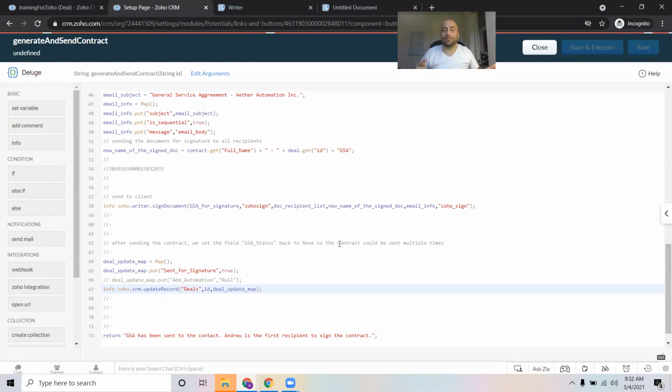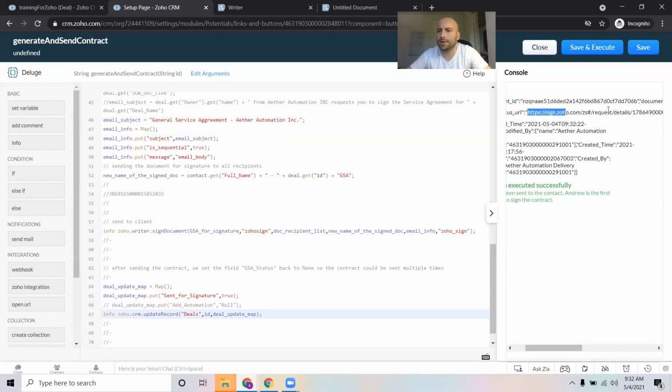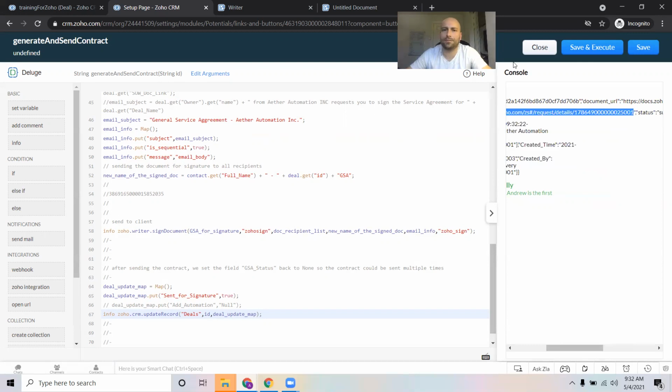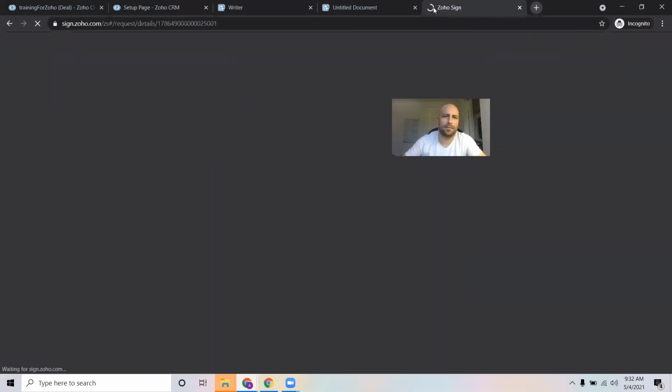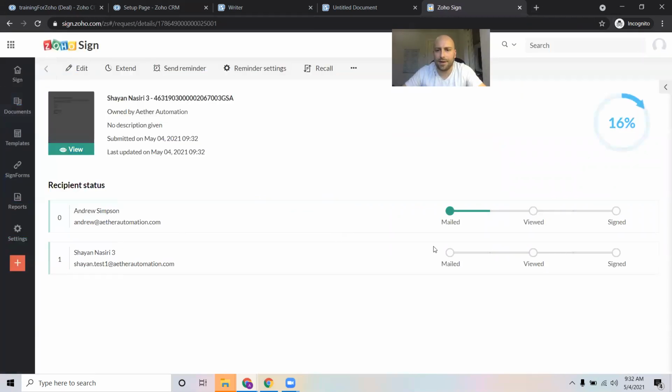Now the script is running. And what we should see is once this is finished, I will go to Zoho Writer and I'll show you that it got merged and that it's been sent to the client. So if I want, I can actually check the status of the Zoho Sign right here. Let's go ahead and do that. Copy, paste. As you can see, it was sent to me first. And then once I finish signing, it will be sent to Cheyenne.